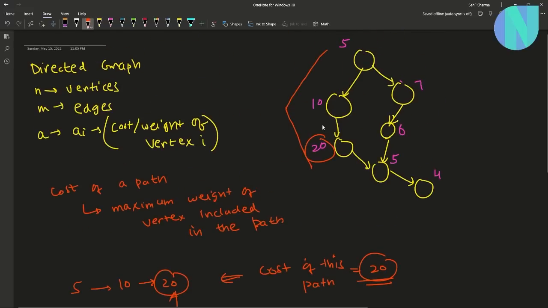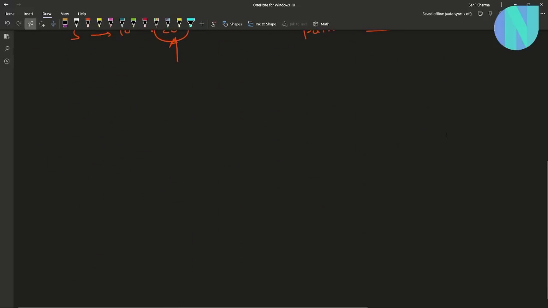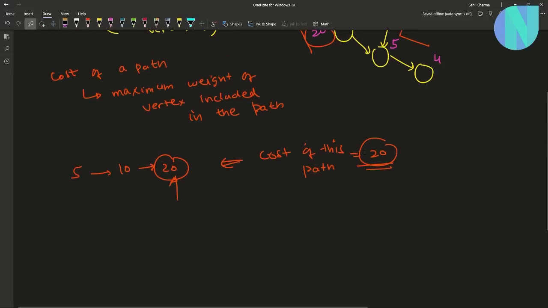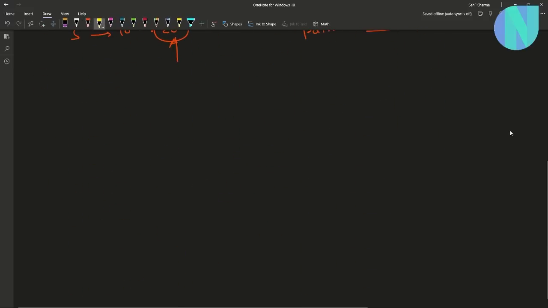Similarly, if I define the path 5, 7, 6, 5, 4, then the maximum weight on this path is 7. So the cost of this path is equal to 7, right? So that is the basic definition that we have been given in the problem.